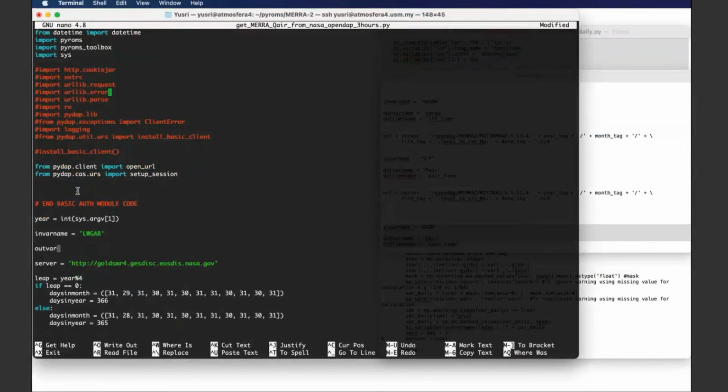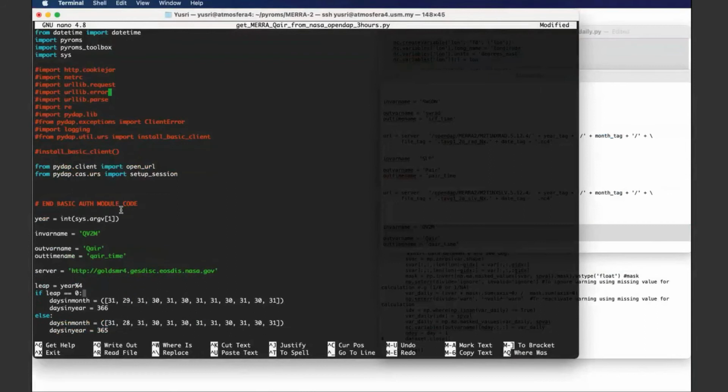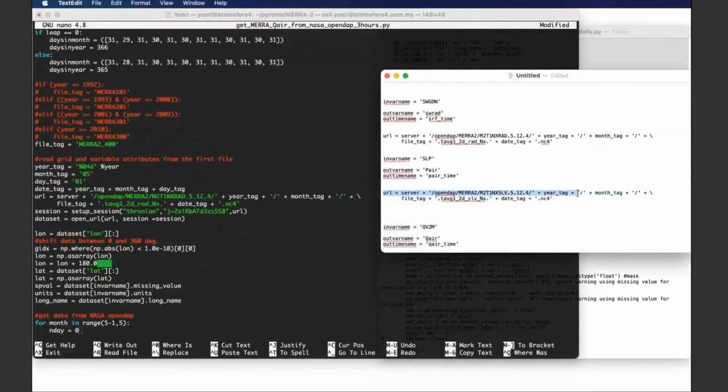Let me just concentrate on this first. Okay. Paste. And then the URL must change to SLV, right? Yeah.